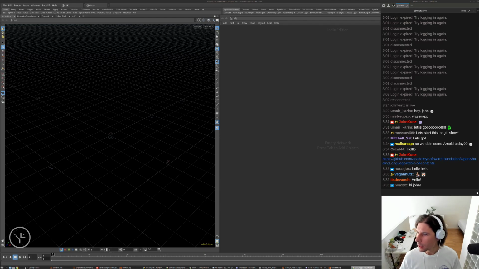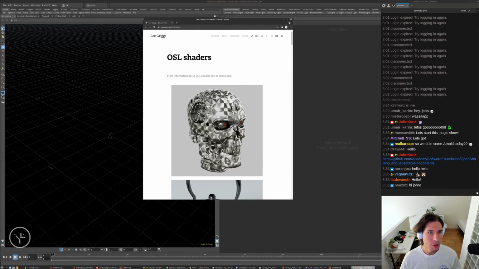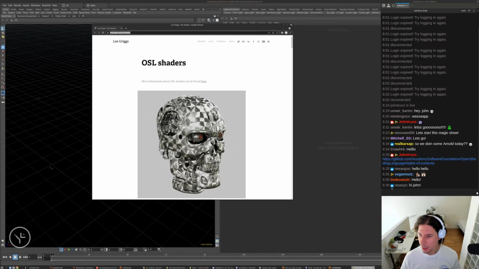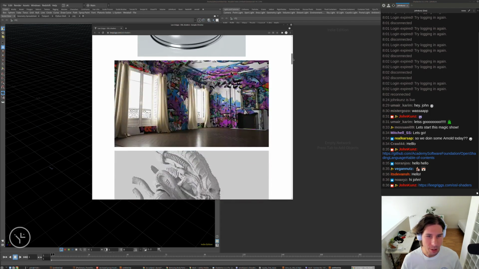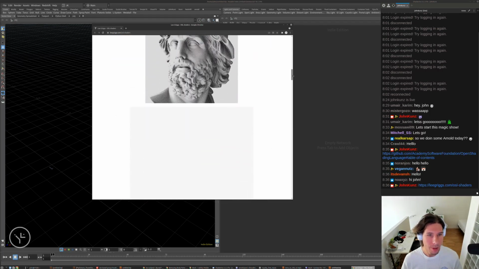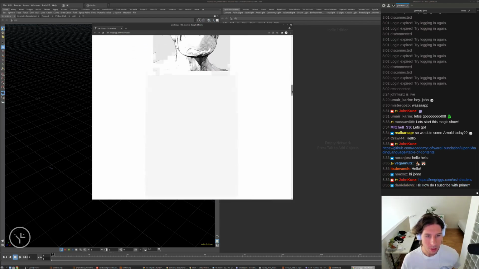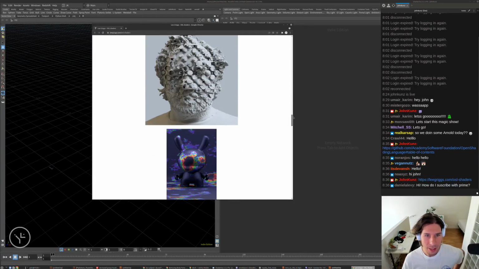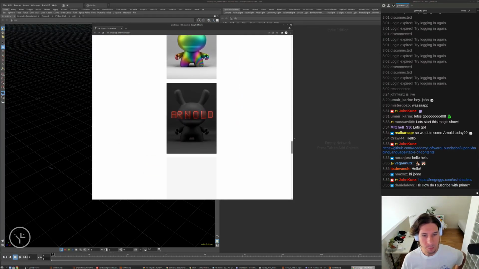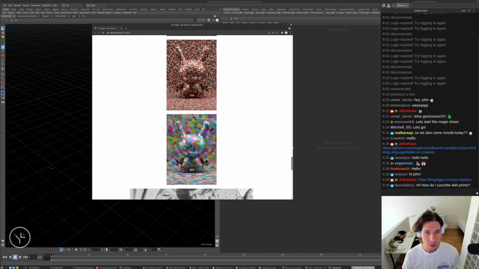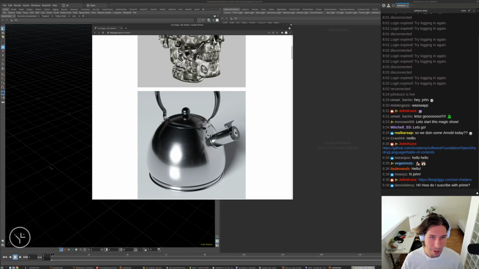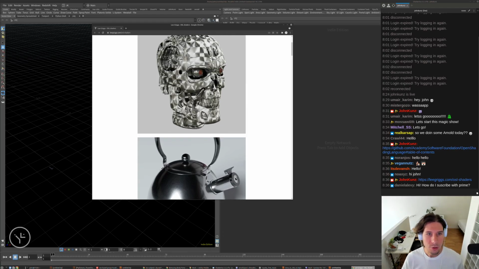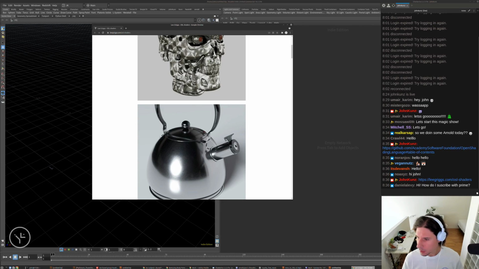So yeah, I think a really good example of some of the things you can do is Lee Griggs, the legend, the boss. He has a really good collection of example images that he's made. I think all of these he's made leveraging the capabilities of OSL, like even these interesting directional scratches, anisotropy, circular patterns.